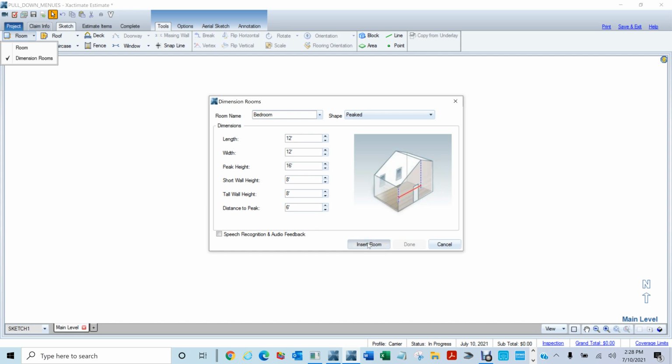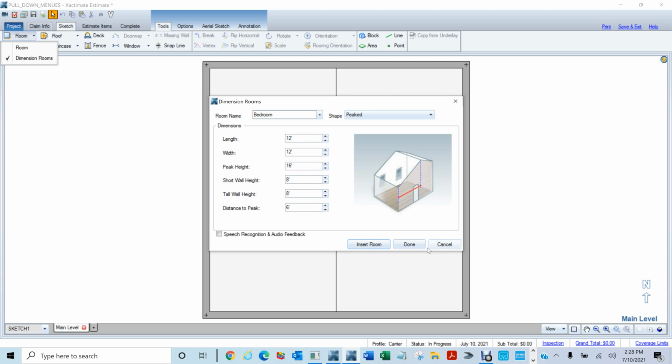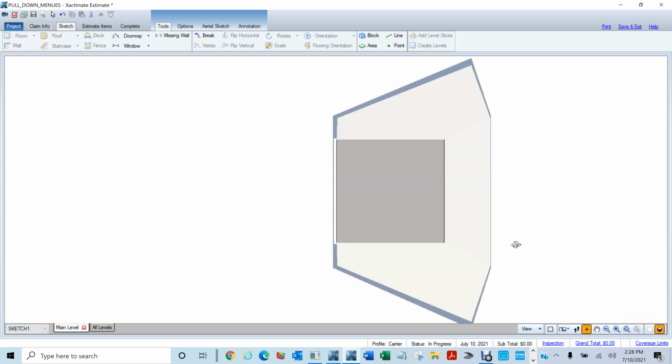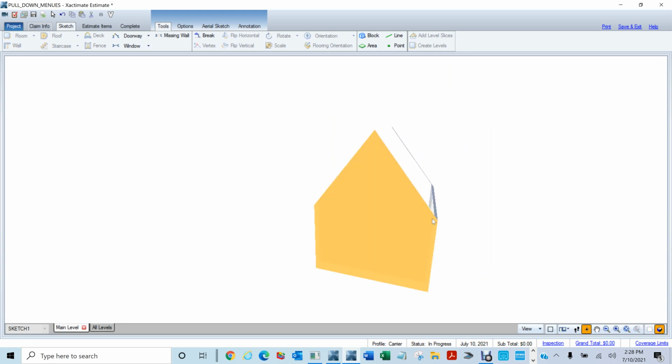So we're going to tell it insert room, and look, we're going to hit done. Now, this is what it created for you. You see, short wall 8, short wall 8, and the distance 16 feet. And that's what it created.